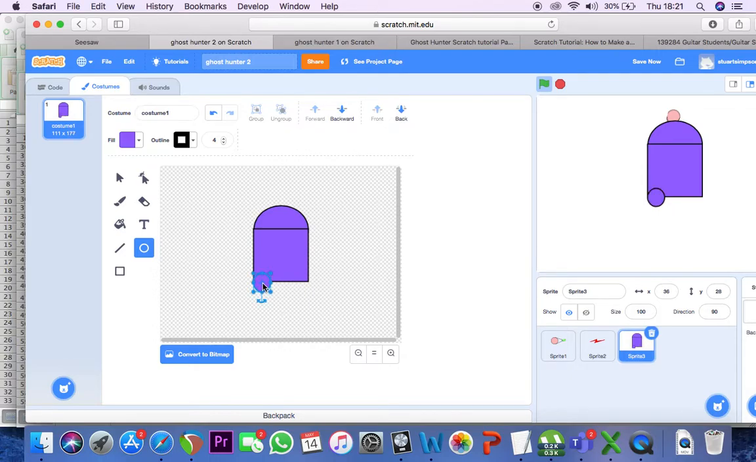Now, little shortcut. If you hold down the Alt key, I'll say that again. Pick the arrow, then hold down the Alt key. What you should be able to do is just drag and copy parts of the sprite that you just used, like that. Alright, space them out a little bit more.